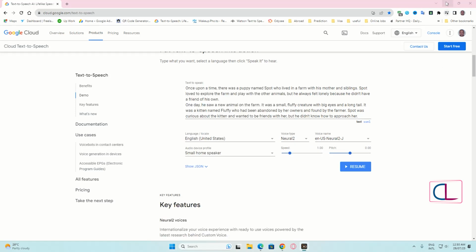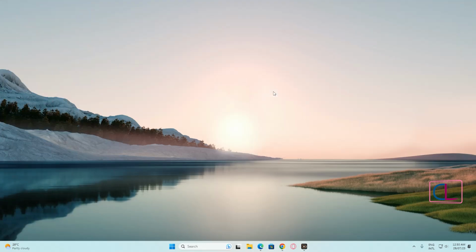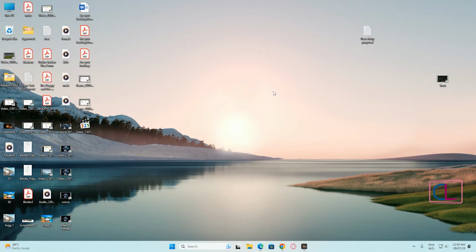In the demo section you can convert more than 1,000 words into speech every time, and this process is unlimited. There are a lot of languages and voices you can use for free.